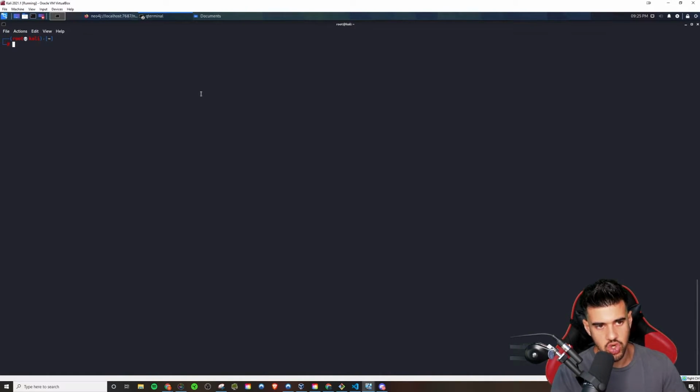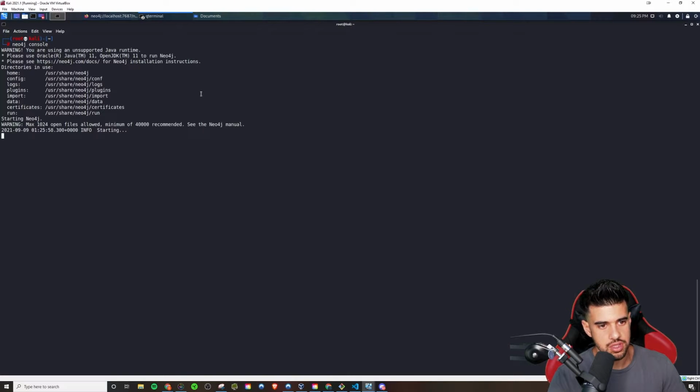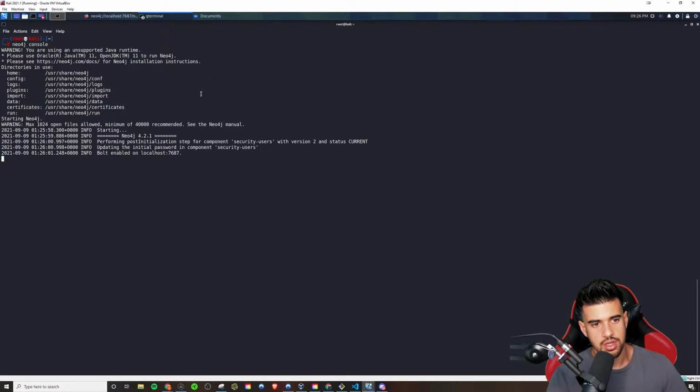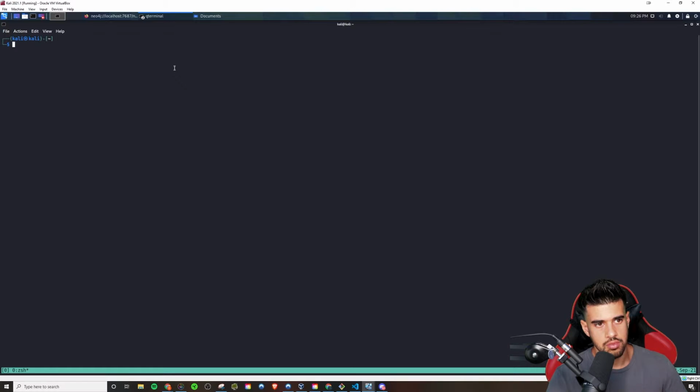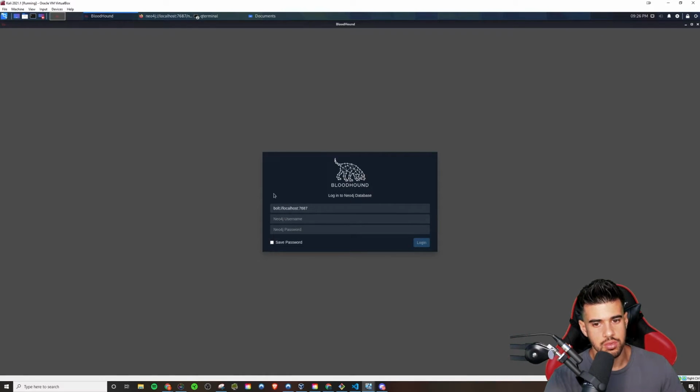It's pretty straightforward. So the first thing you do is run neo4j console, and that will start up. And once it does, we will start up BloodHound as well. Now, when you go to start this up, you need to make sure you do it as a user account, because if you try to do it as your root account, it's going to error out on you. So we'll do that.